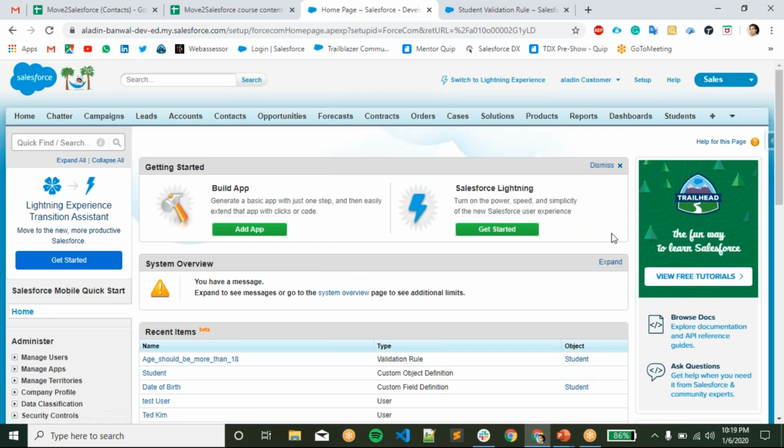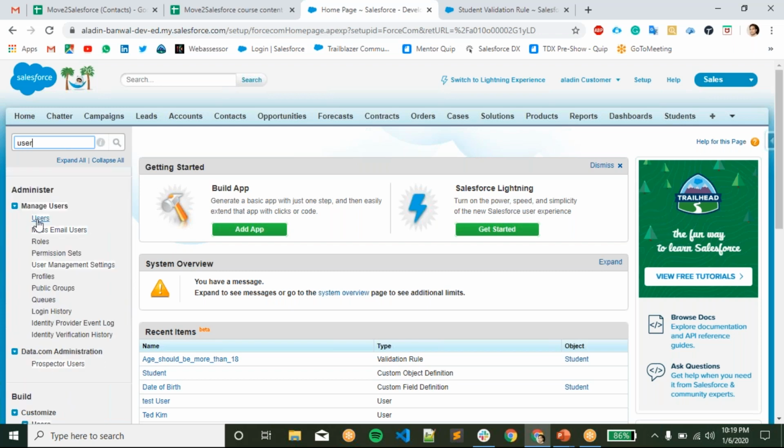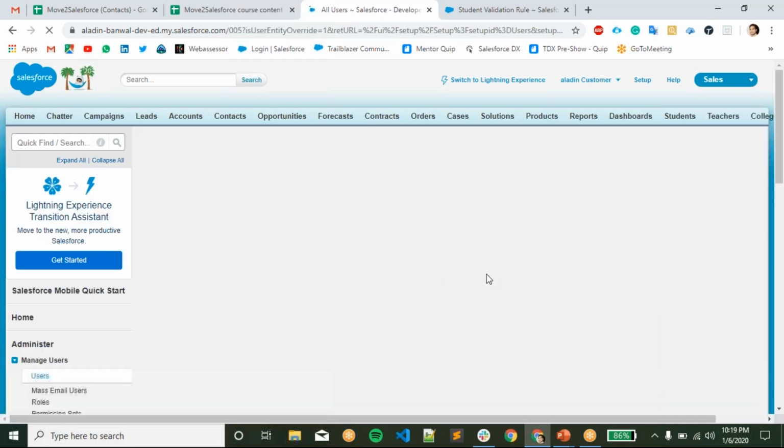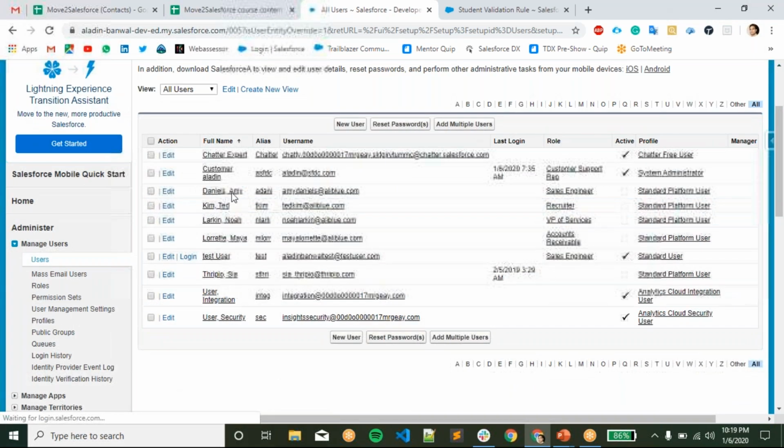In this developer org, there is a limit on how many users we can create. Now 50, I guess, is the limit for a user. There will be some standard users. Let's go. By clicking on Users in Manage Users, you will get the whole list of users.